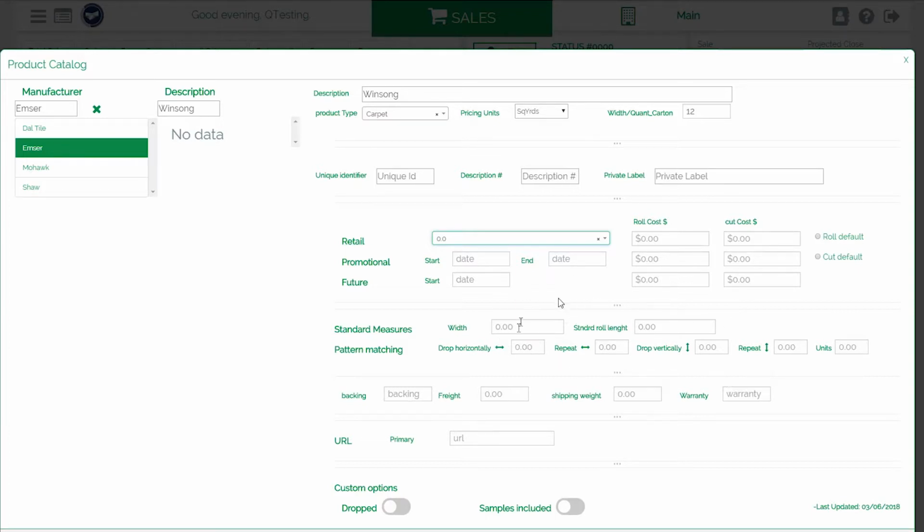These other fields are mostly informational at this point. So you can add items in here, informational items that will be saved. Same with these fields down here, backing, freight, shipping weight. And in the URL fields, these will be used in the future to display things such as pictures and product spec sheets and things of that nature. There are more than just one available. There's 2 or 3 that we allow you to put in if you would like.